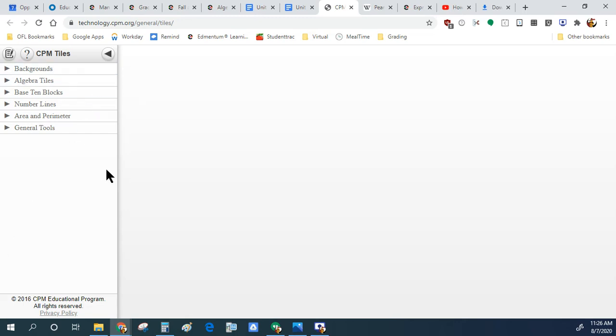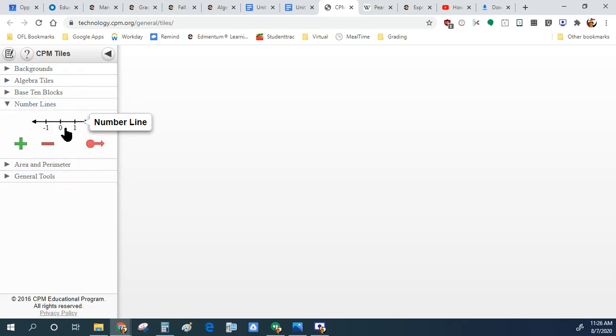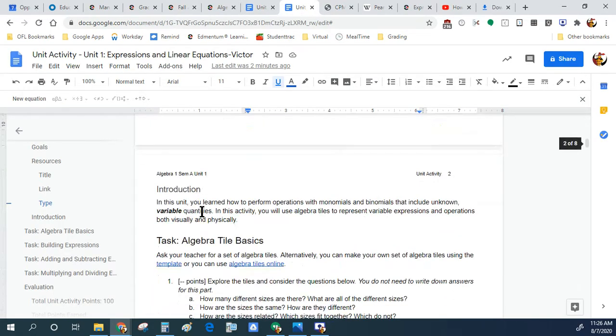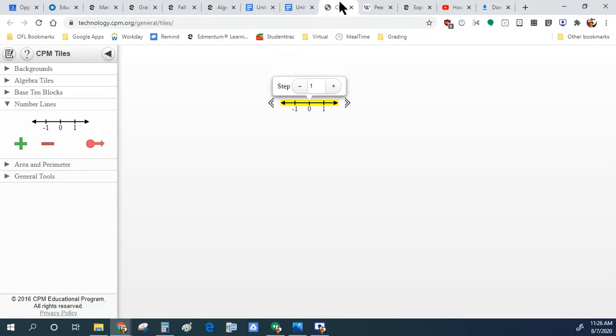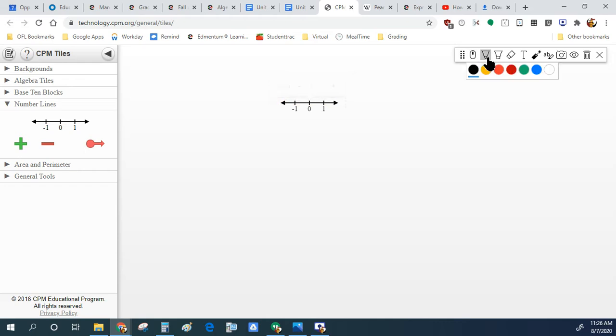For this one, we are going to be using algebra tiles, but I do want to point out that this is a good way to graph if you don't have a printer. So let's say you needed to graph a number line. I can write on the screen using my pen here. I have a special little tablet that lets me write here. So let's say you wanted to graph something like x is greater than or equal to 5.